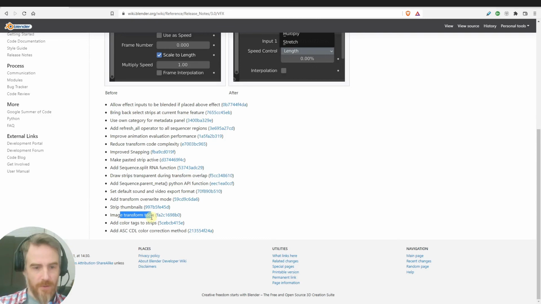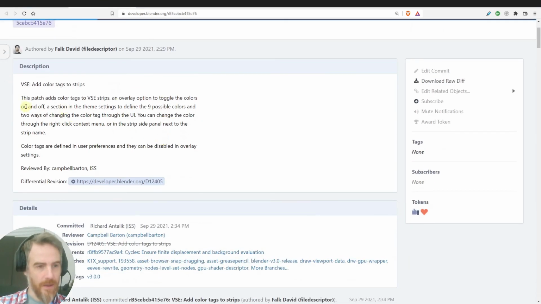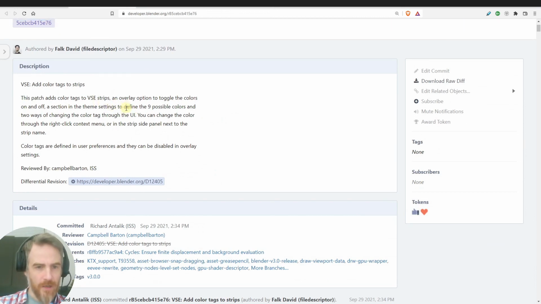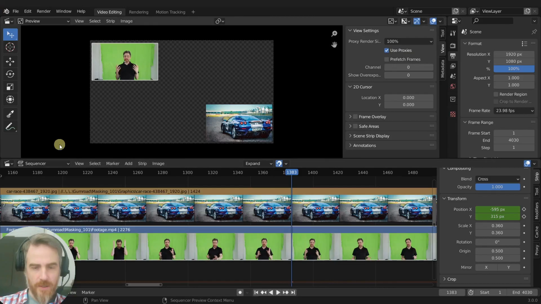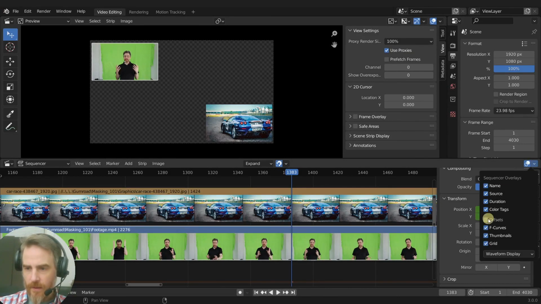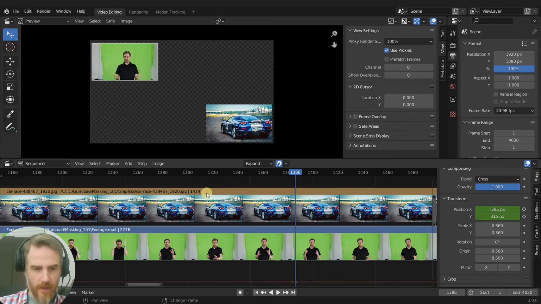So that was the image transform tools, and add color tags to strips. I did see this on the overlay. There was a color tags thing. It says this patch adds color tags to VSE strips, an overlay option to toggle the colors on and off, a section in the theme settings to define the 9 possible colors, and 2 ways of changing the color tag through the UI. You can change the color through the right-click context menu or the strip side panel to the strip name. Interesting. Okay, so let's see about that. Color tags.